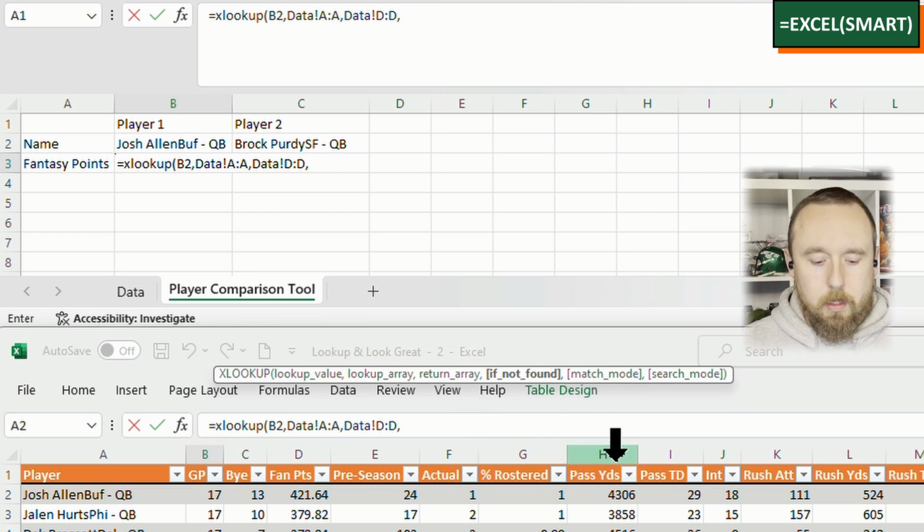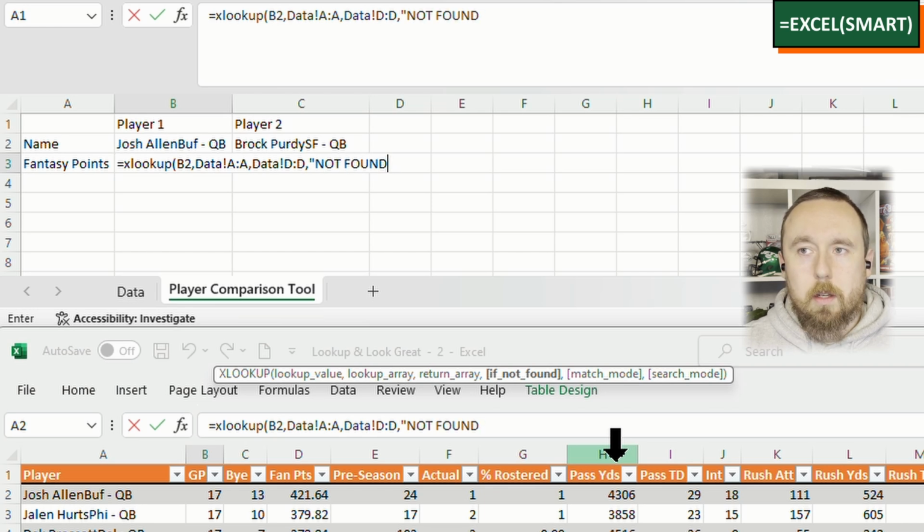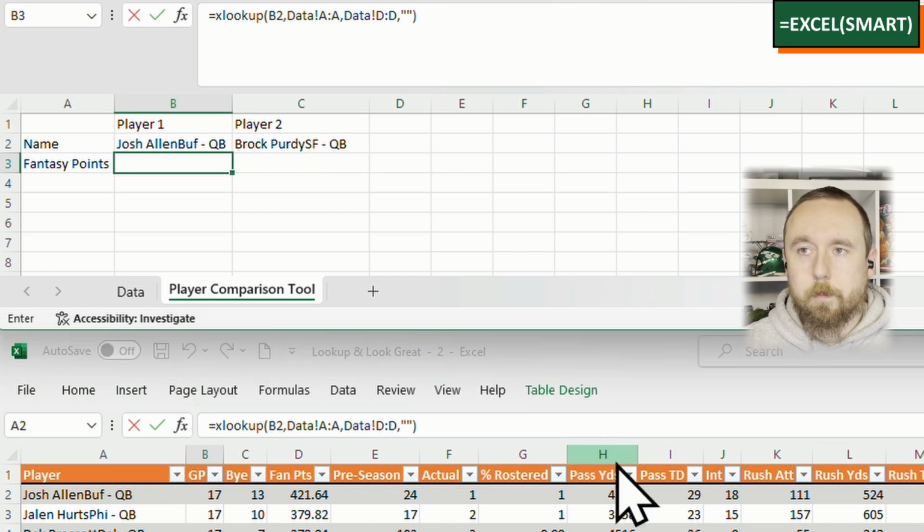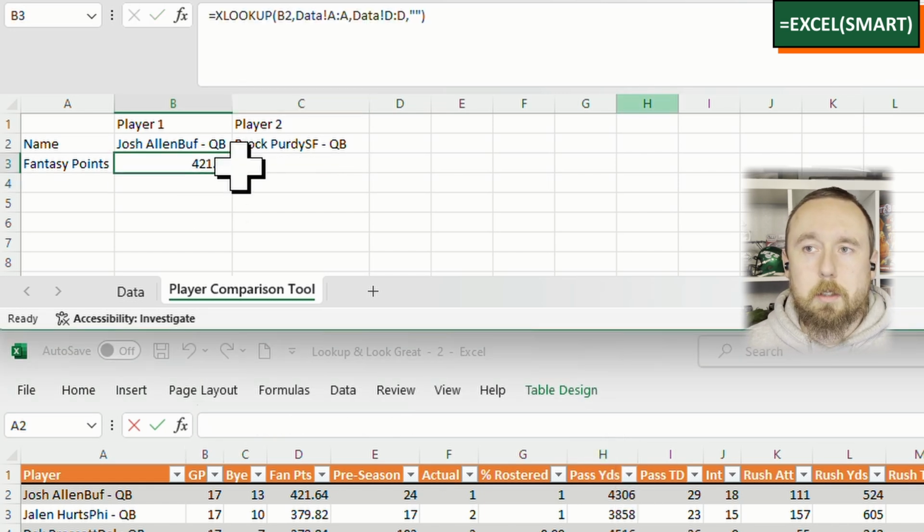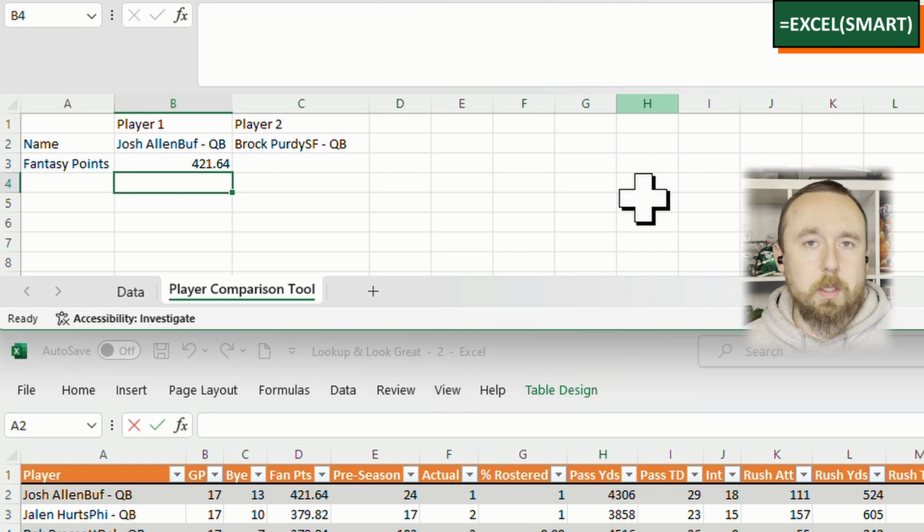If you want to enter something that says like, not found, in double quotes, you would put not found. If you wanted to return just a blank, in double quotes, you would put nothing. That's how Excel interprets a blank. And we can actually leave that there as just part of the function. So now Josh Allen, you see his fantasy points are 421.64.